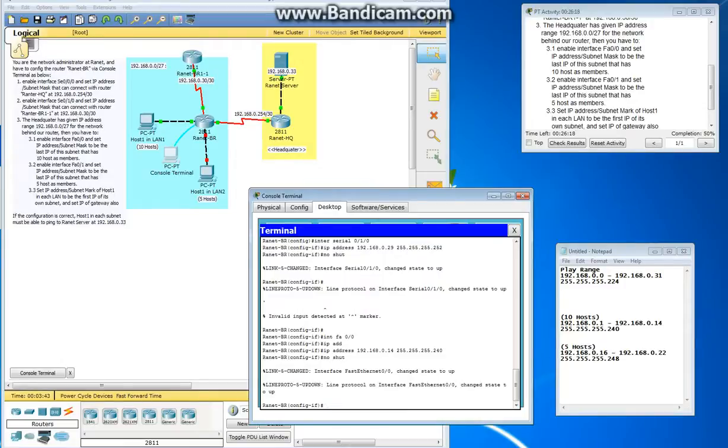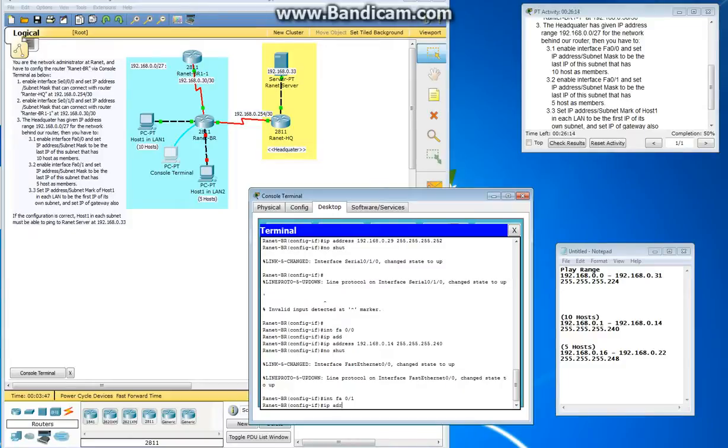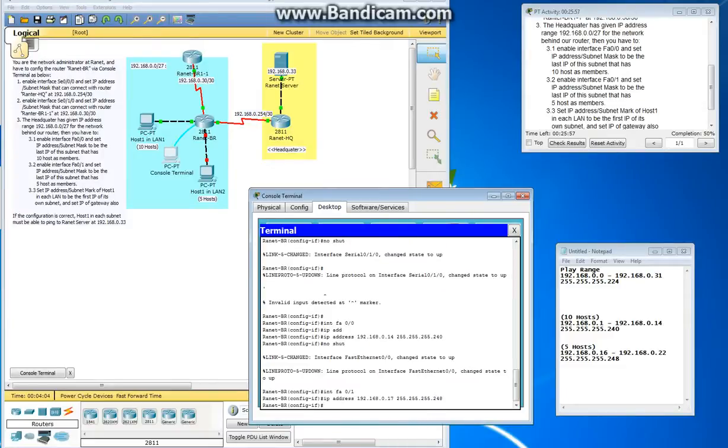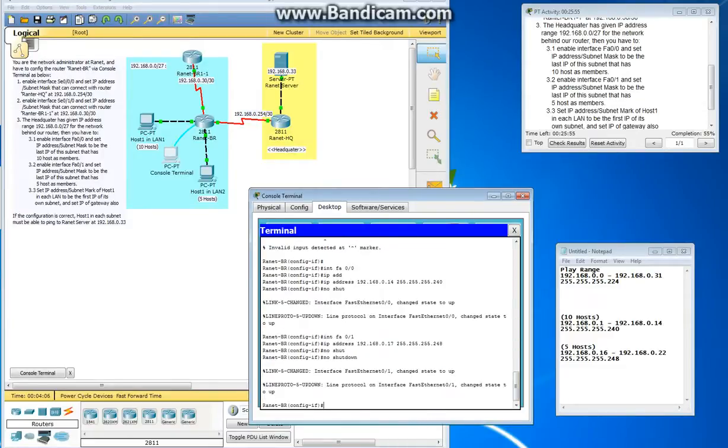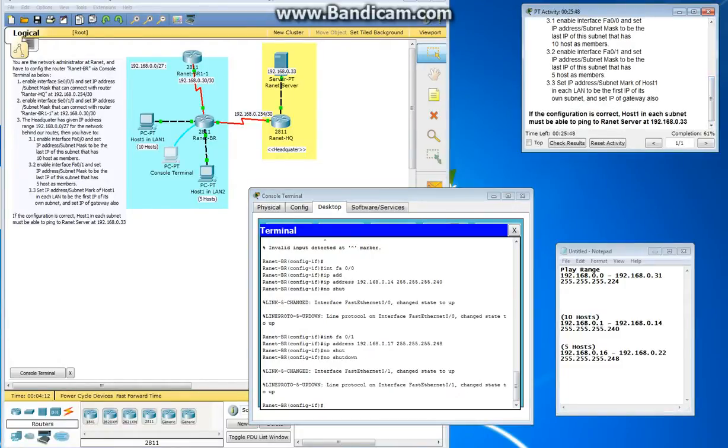So let's do the next interface here. Interface fast Ethernet 0/1, IP address 192.168.0.16. That is not right. It's 17. And 255.255.255.248. No shut. Okay, that's up. Now I think we actually have to configure the IPs on the host.